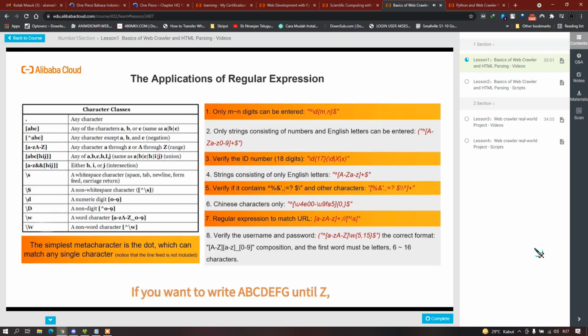If you want to write A, B, C, D, E, F, G until Z, it's too long, so we can simply write A-Z. This is an English letter. This bracket means that any letter from A to Z can appear. Another one is A to Z and square brackets H, I, J in square brackets. This means anyone from A to Z but not H, I, or J. This means all characters except H, I, J can be taken into account.